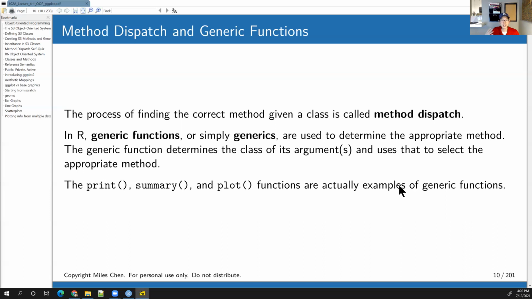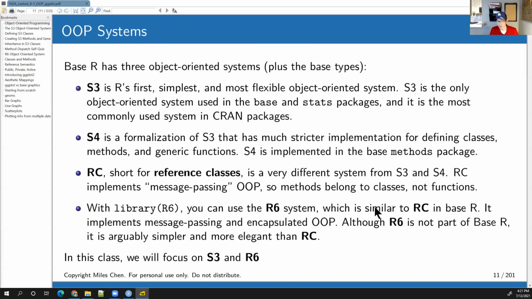And that's kind of method dispatch, where you have the word, or the function, and then you have the object, and R has to figure out what's the appropriate action to take, right? And so that's method dispatch. You have a generic function, and how it works depends.